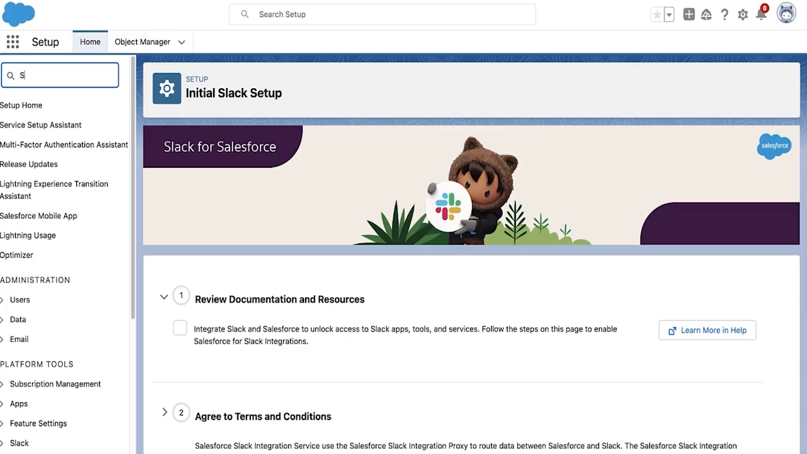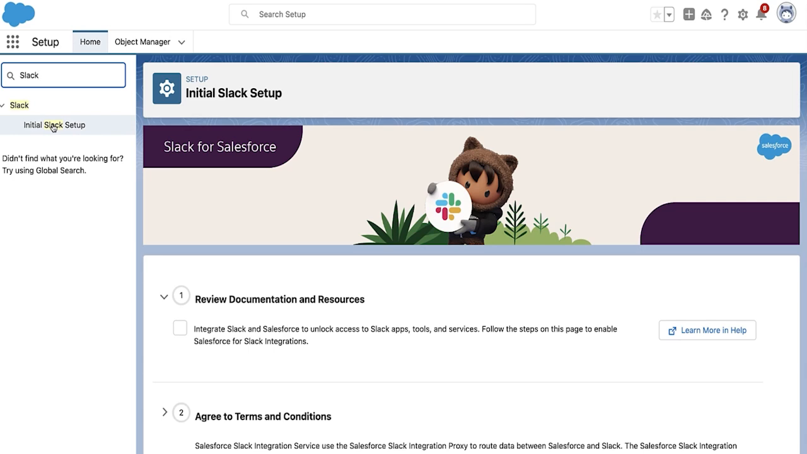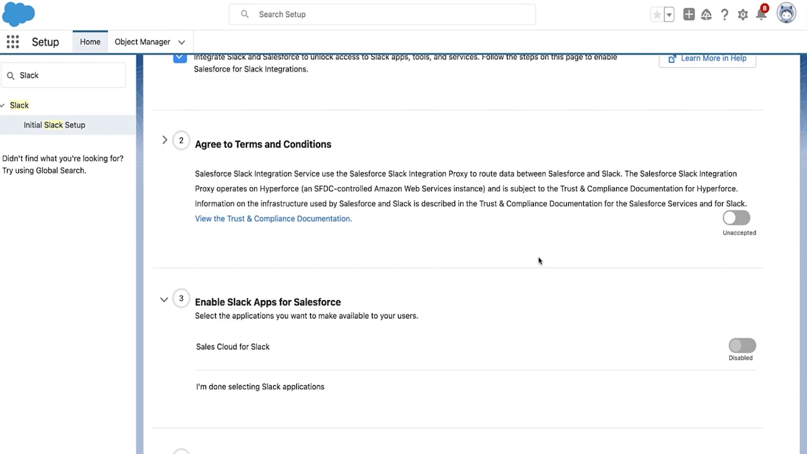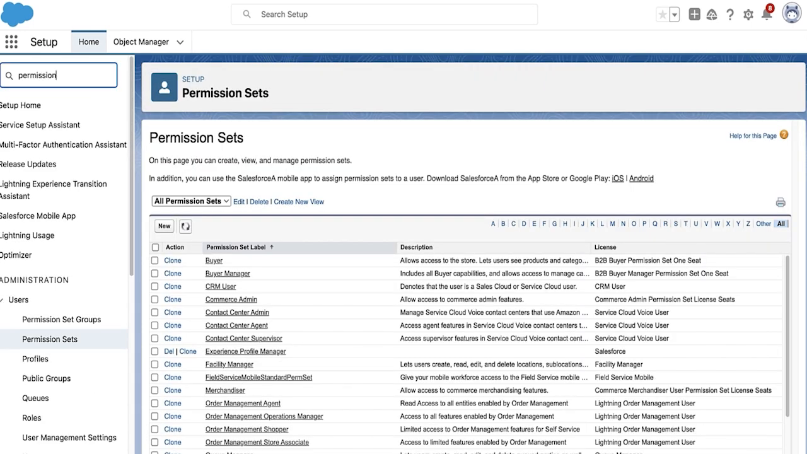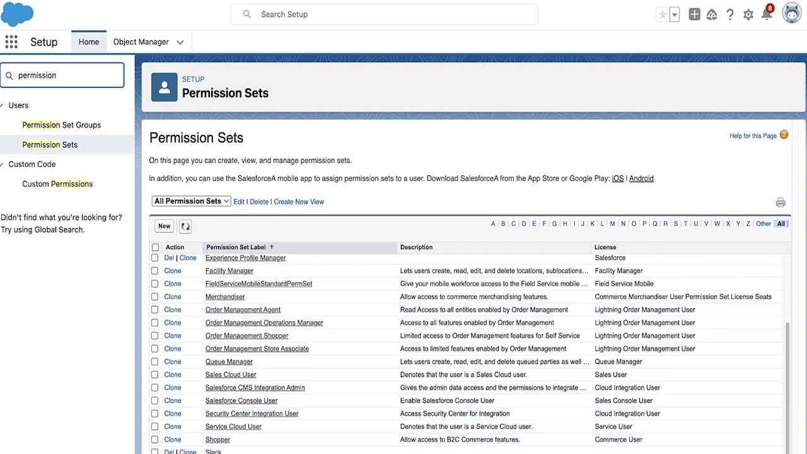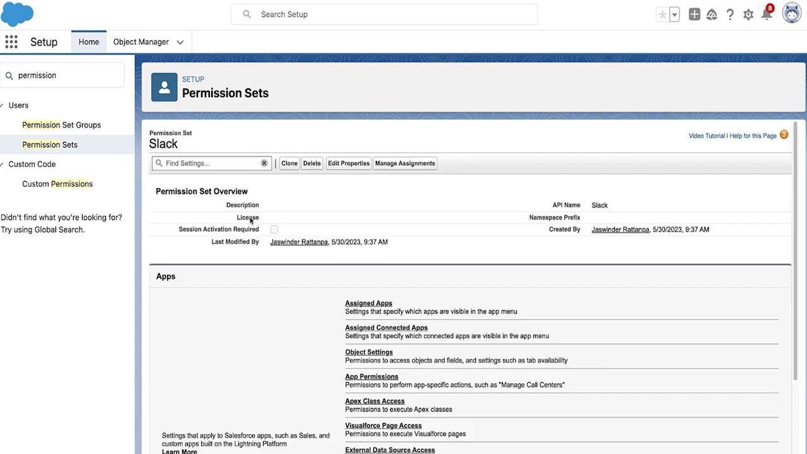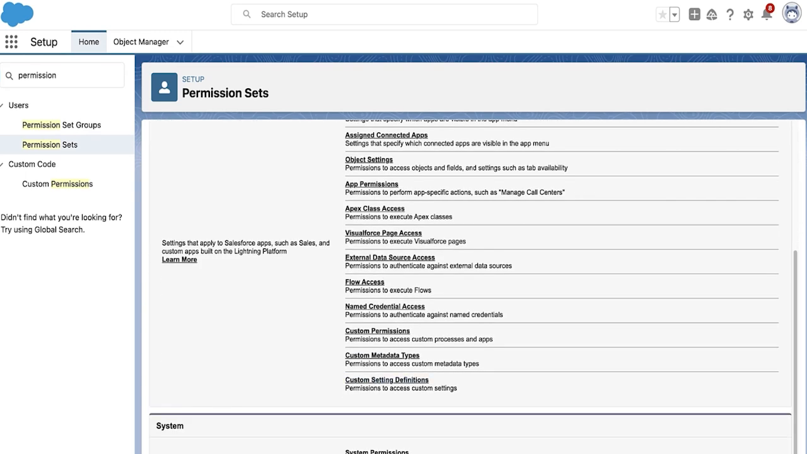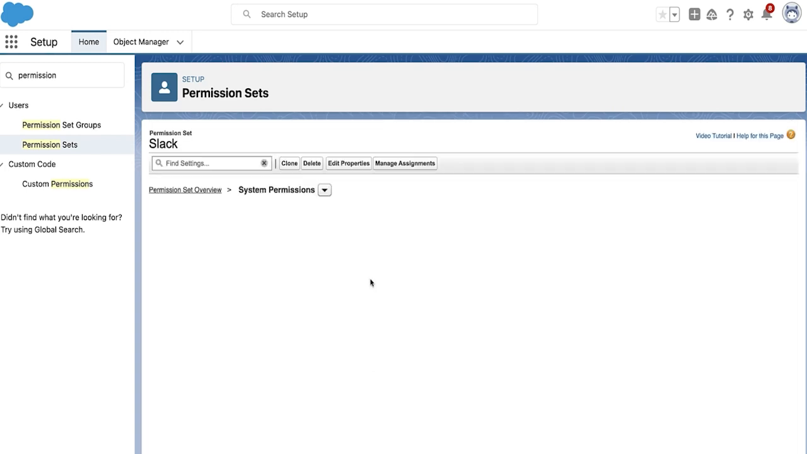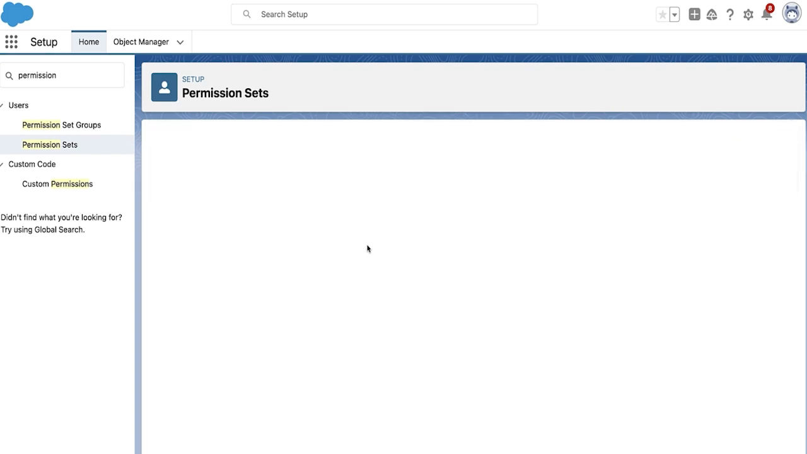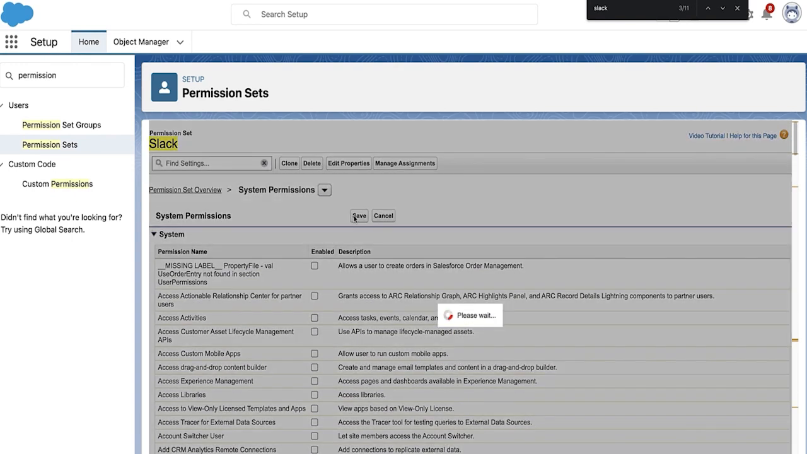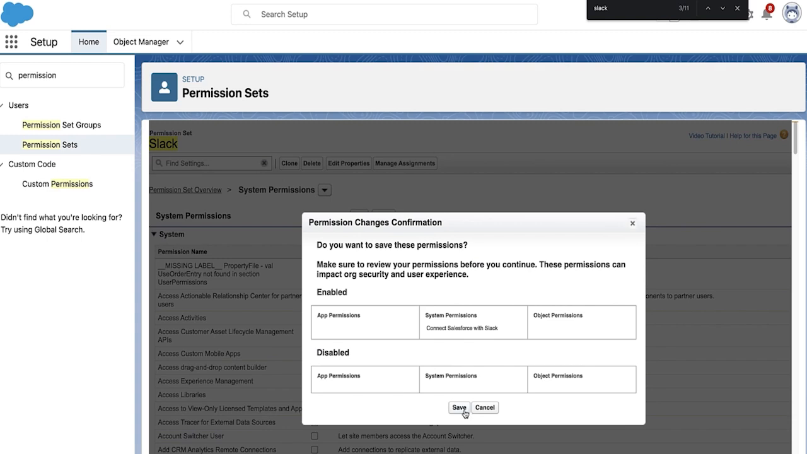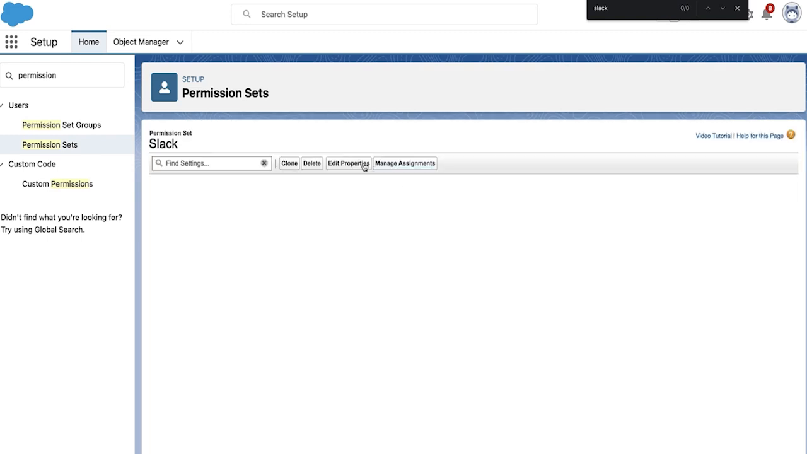To start, in each Salesforce org, first enable the Slack integrations and accept the terms and conditions. Once Slack integrations have been enabled, you need to assign the Connect Salesforce with Slack permission to your own user account and for all users who need to connect to Slack for this org. You can do this by enabling this in a new or an existing permission set.